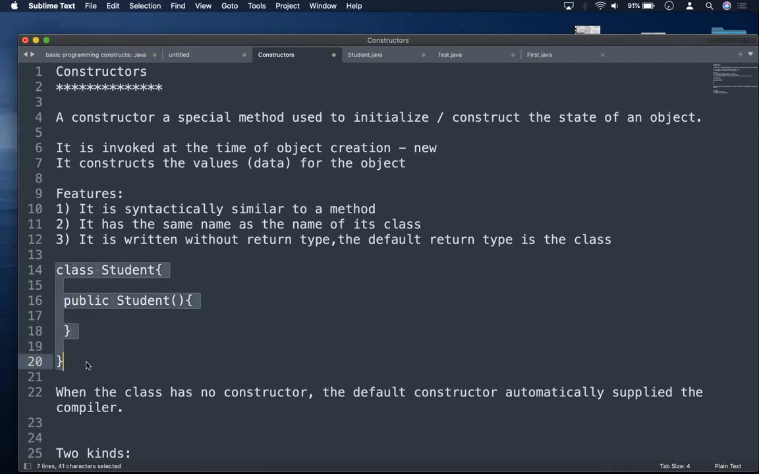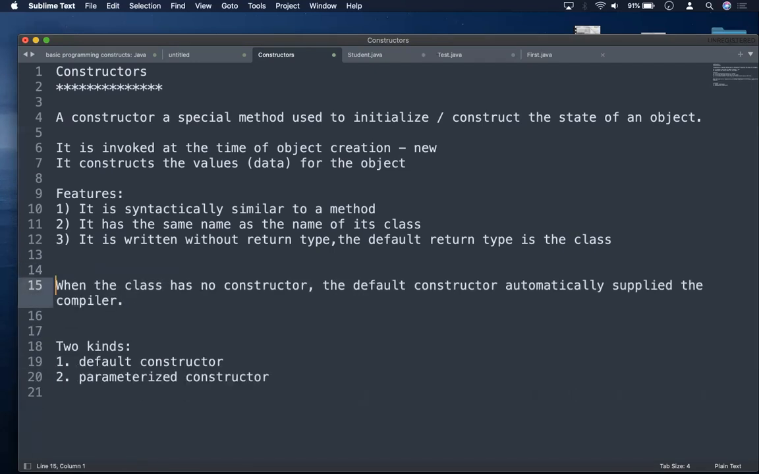Of course, this point is very important. When the class has no constructor, the default constructor is automatically supplied by the compiler.